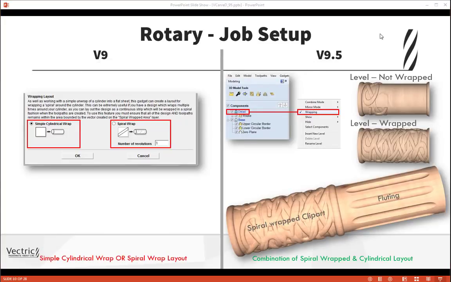Also within a Rotary job setup, with the previous version 9 at a Pro level, which like I say was gadget-based, you had the option to either have a simple cylindrical wrap or a spiral wrap depending upon the type of work being done, but not the ability to combine them both. Now with the complete rewrite for VCarve and Aspire, we have the ability to use both a spiral wrapped and cylindrical layout at the same time, which is of course available to VCarve desktop users too.